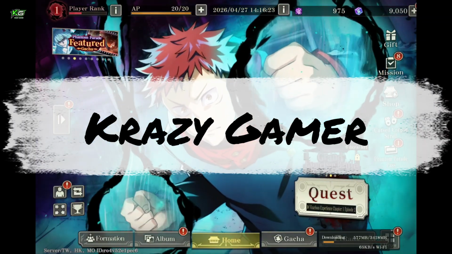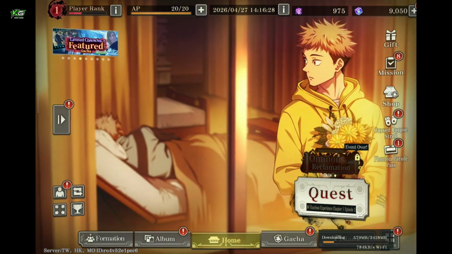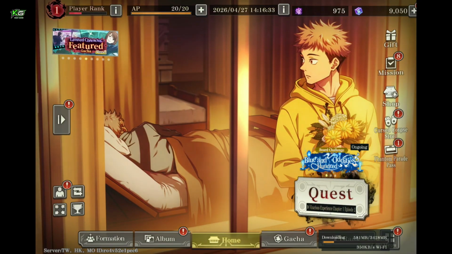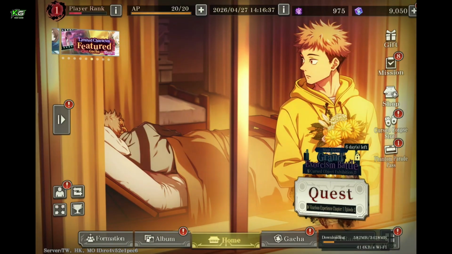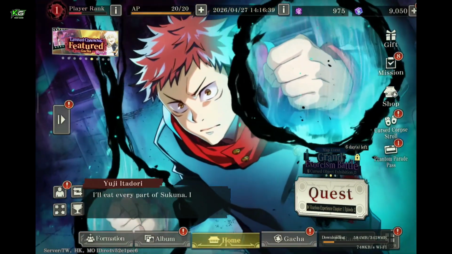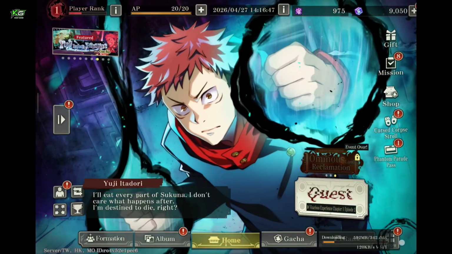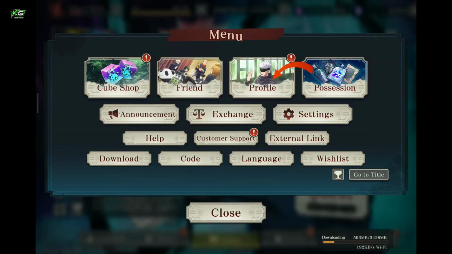Changing your name in the game Jujutsu Kaisen Phantom Parade is pretty quick once you know where to look. First of all, open the Jujutsu Kaisen Phantom Parade game on your device, and once you're inside the home page, go ahead and tap on the menu button at the bottom right corner. Now click on Profile from the menu option.